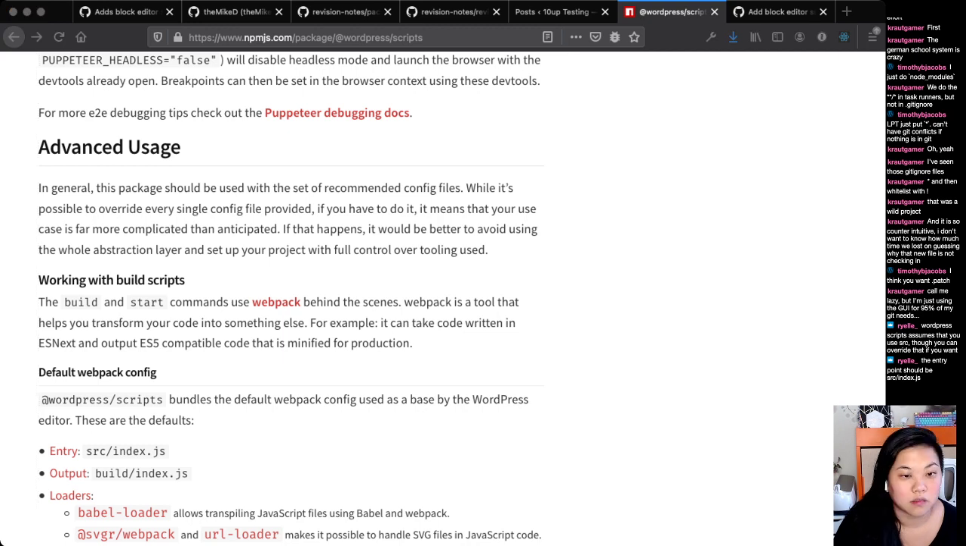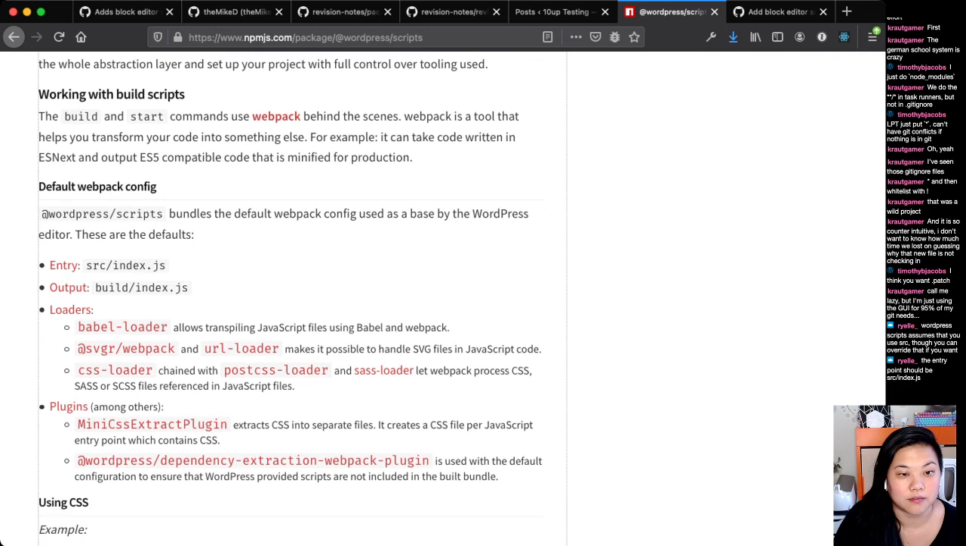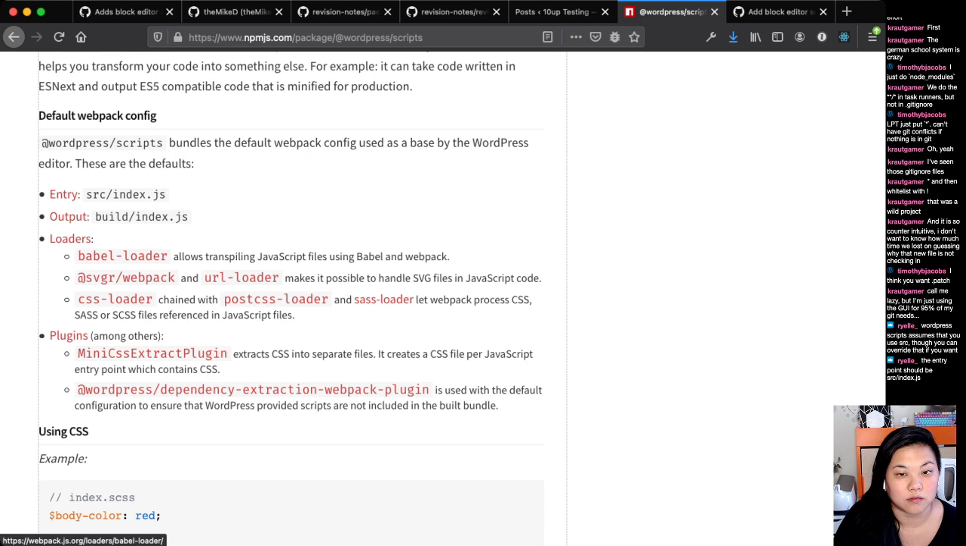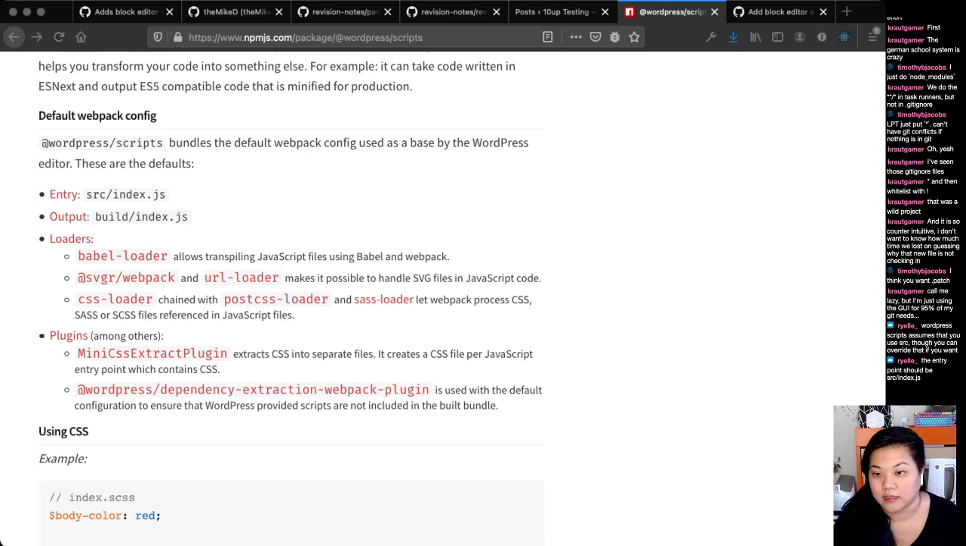Oh, here. Default Webpack config. Very cool. Okay. I guess that's fine. That seems okay to me. I don't really care. Okay, so let's then delete. Move to trash. And then we're going to make a new file called index.js.